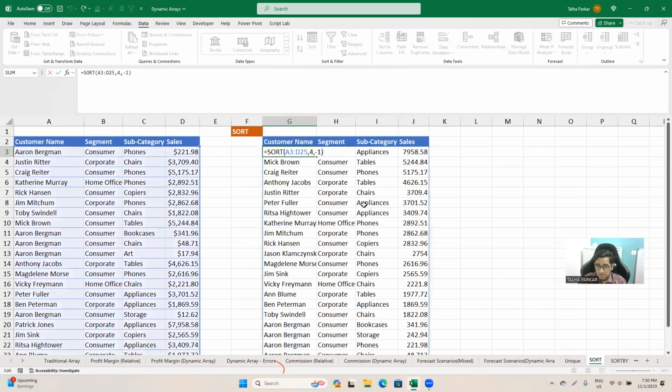You write equal to sort, which is the dynamic array function. You select the range. You give it the sort index, the position of the column with which you want to sort. In Excel, indexing starts from 1. If you've worked with any programming languages, Python for example, indexing starts at 0, not at 1. So if you want to refer to the first column, customer name, in Python, you will have to call out the position 0, right?